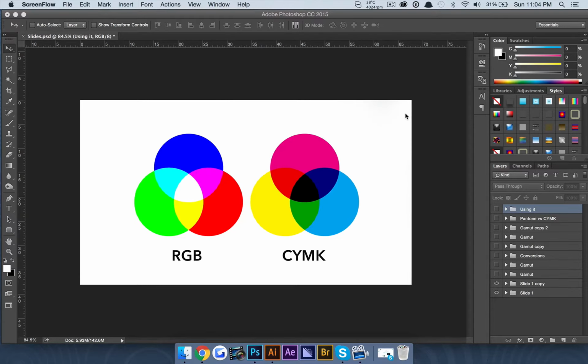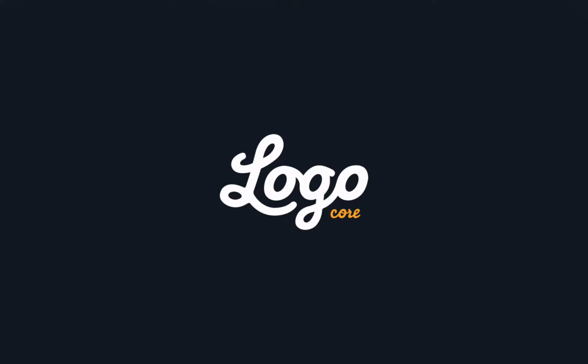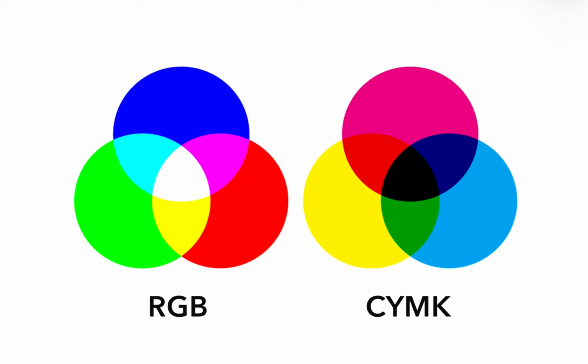Hey guys, it's Kiera, and in this lesson we'll be talking about all things color that a logo designer should know. So let's start off with RGB and CMYK. RGB signifies a color mode used for the web, and CMYK signifies a color mode that's going to be used for print.